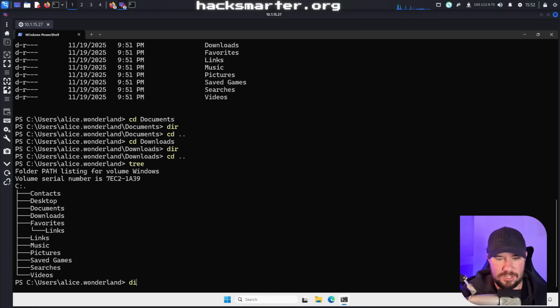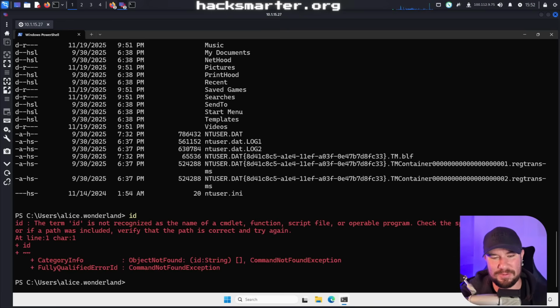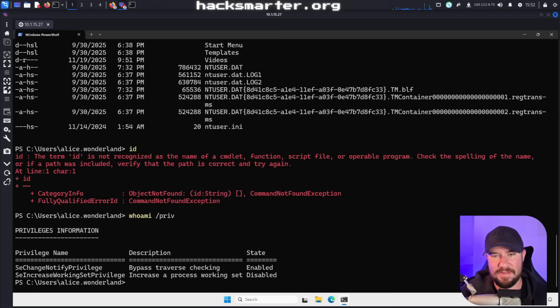So there's nothing super interesting here. Oh, jeez, I'm mixing up my operating systems, guys. I meant to do whoami /priv, but I did id instead. Whoami /priv? We don't have any interesting privileges, but we do have that one group.